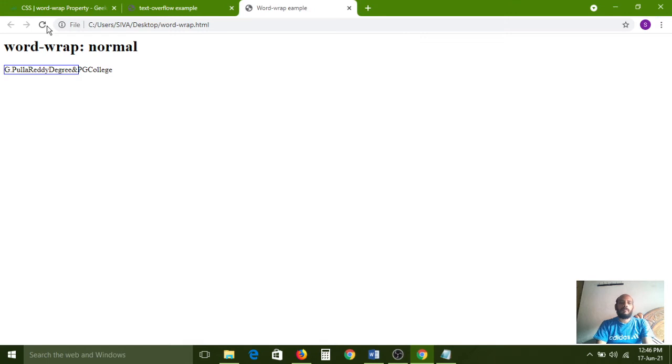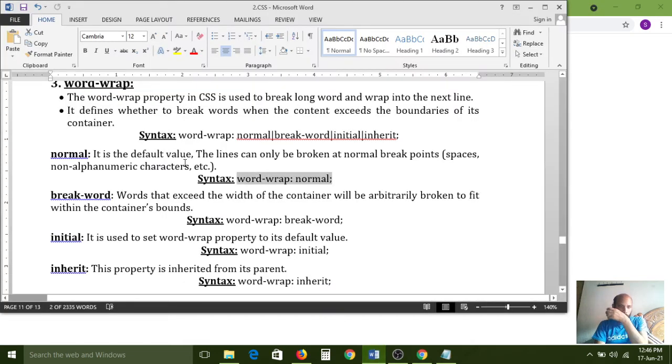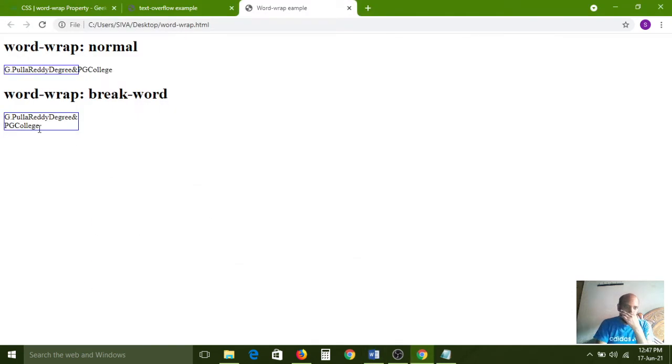Now I am refreshing the page. So this is the break-word property. It will automatically adjust. What is the break-word definition? Words that exceed the width of the container will be arbitrarily broken to fit within the container's bounds. Actually, this is a normal string without any spaces. So if you don't have any spaces and the text tries to cross the boundary, then break-word will wrap it into the next line.